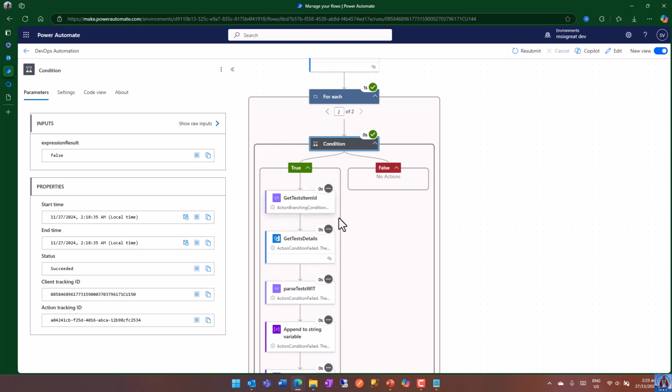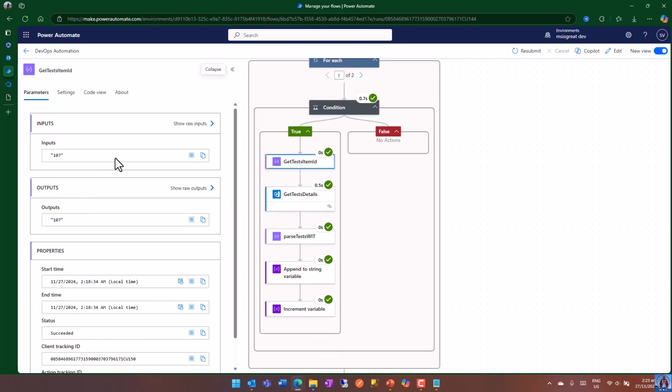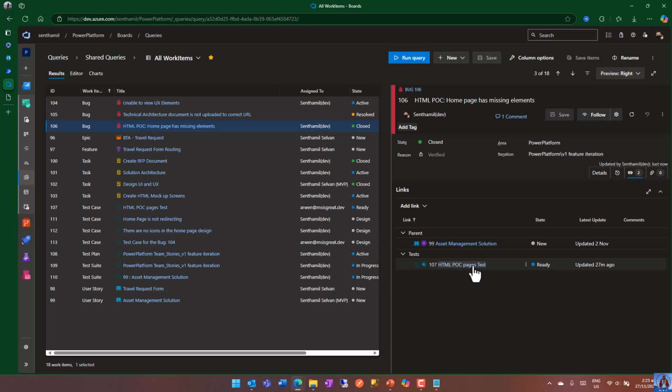You can see the second item has not gone in, only the first item goes through. And the ID, I'm parsing the ID. You can see 107 is this, which is the test case for a bug.